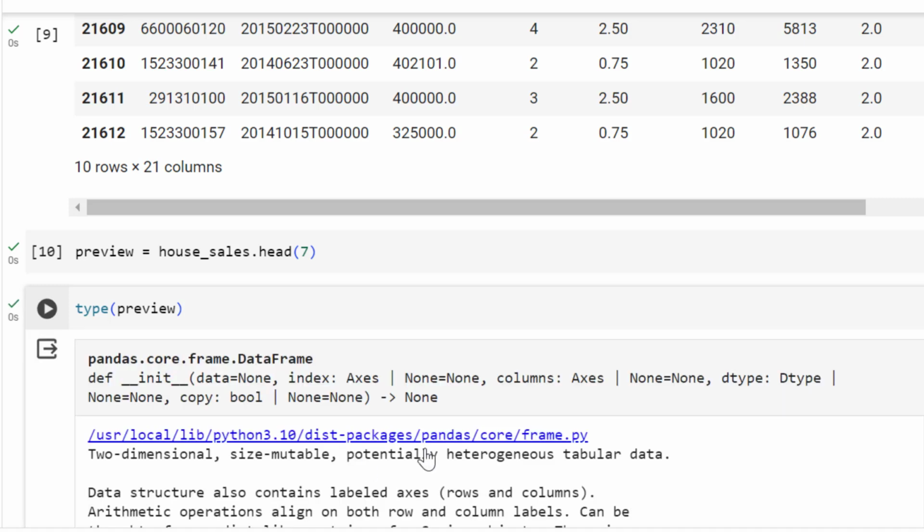And sure enough, it's a data frame, meaning that we can work with that preview consisting of just the first 7 rows of our data set in the same way that we can work with the overall data frame or any other data frame for that matter. Okay, so that's it for our first go at inspecting data frames with built-in properties and methods.